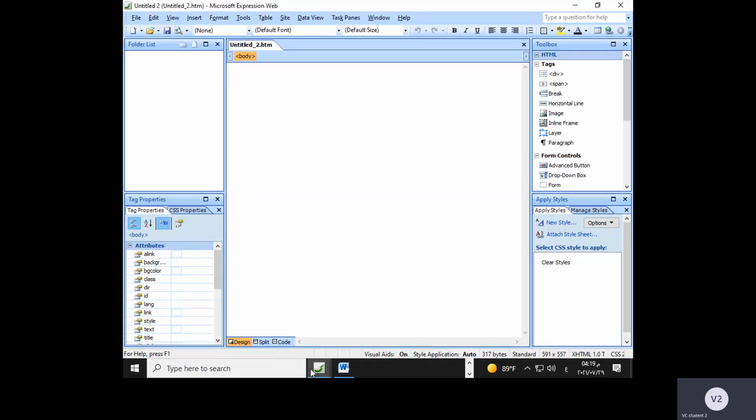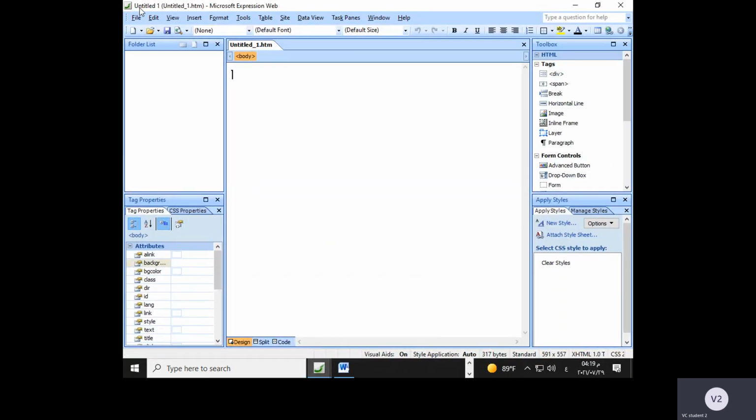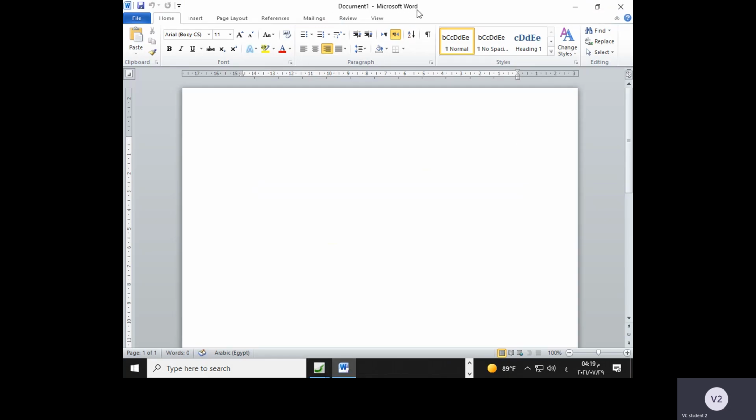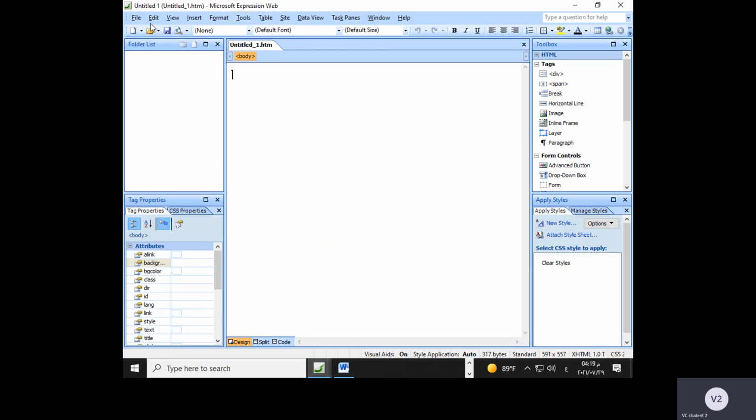If you look at this window, you will notice that we have these components. What are they? The first bar is called the title bar, which includes the name of the file, and because we didn't save the file yet, it is by default named Untitled 1. Beside this word, we find the name of our application, Microsoft Expression Web. As in other Microsoft applications, like Microsoft Word, the name of the opened program is displayed.